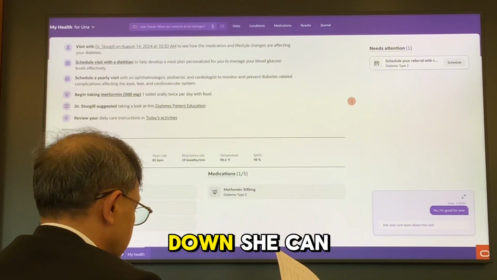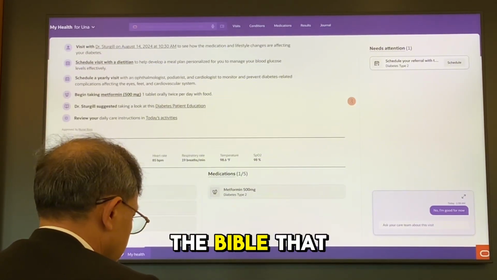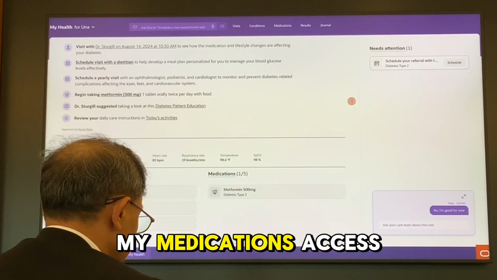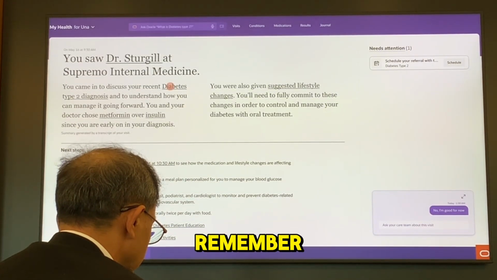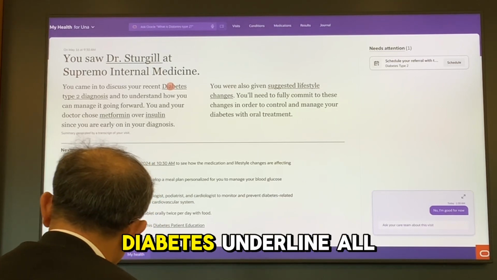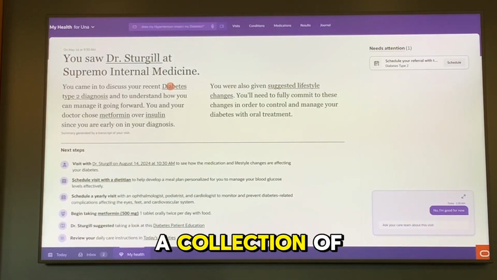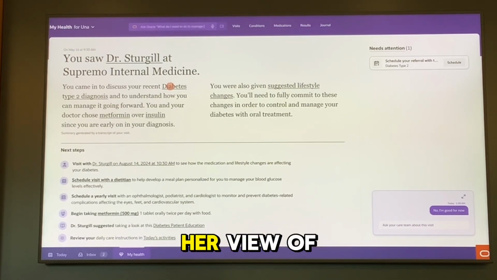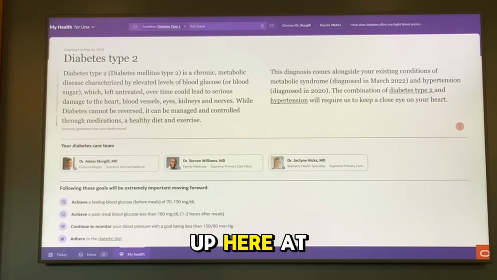She can scroll down, she can show her mom, see mom, look, here's all the things I need to do, here's the vitals that we're taking, here's the labs and results, my medication. She has access to everything. She can scroll back up, and remember, she just got diagnosed with diabetes, and diabetes is underlined. All the conditions are underlined. Anything that has a collection of information in her view of her health, she can click on. So she clicks on diabetes, and sure enough, notice what happened up here at the top.